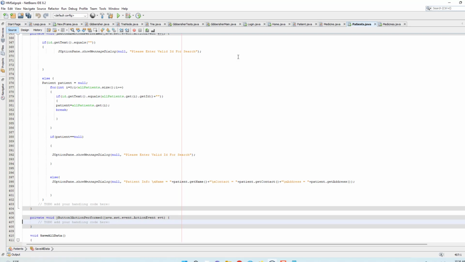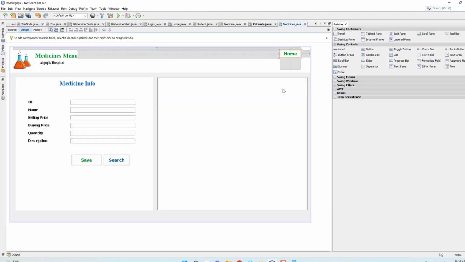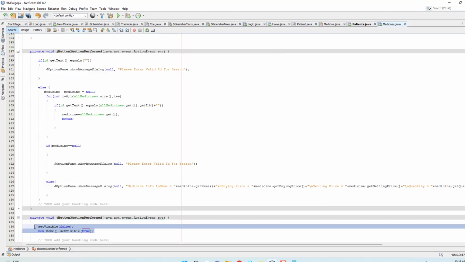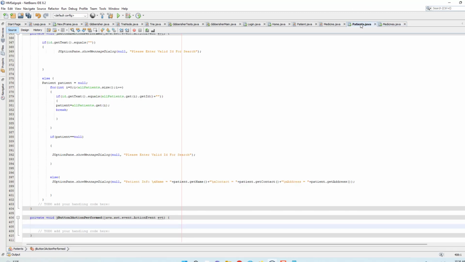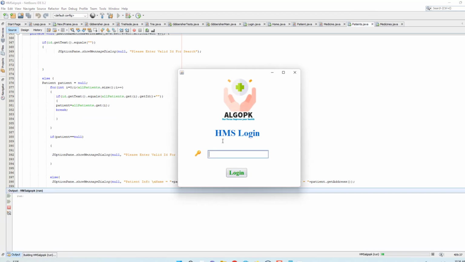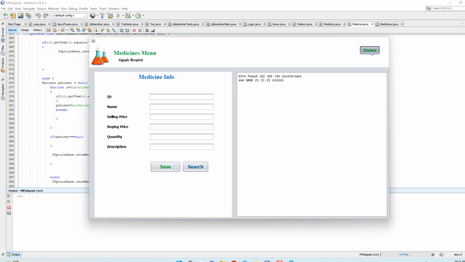Okay, so now you can see when I click on this one, we also have to copy this functionality or simply try it. Okay, so copy this one, open patients and paste it here. Now it's done for all. Now I run this one. 1 2 3 4 at rate doctor. Okay, so login. For patients, you can see when I click on home, we will be at home page.